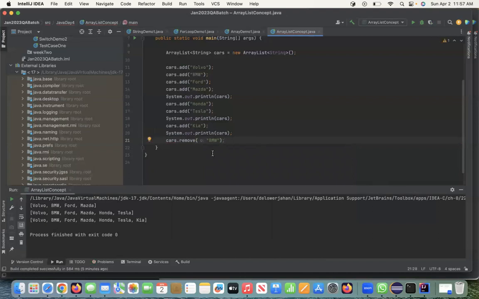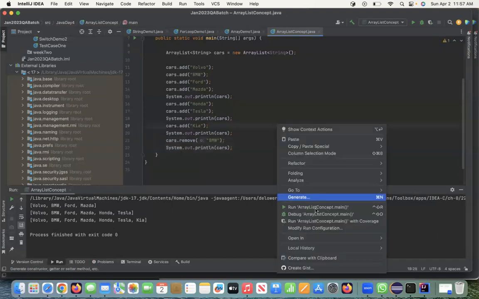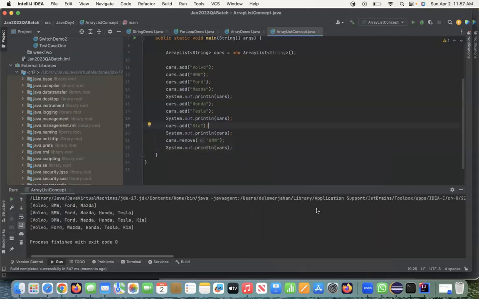So now this means if you run this one again, what will happen? You will see there is no BMW.